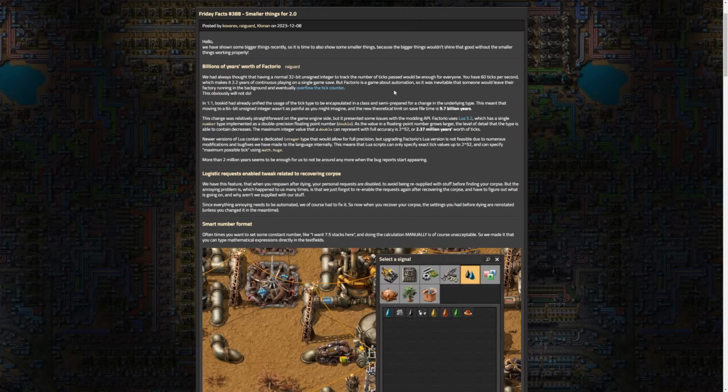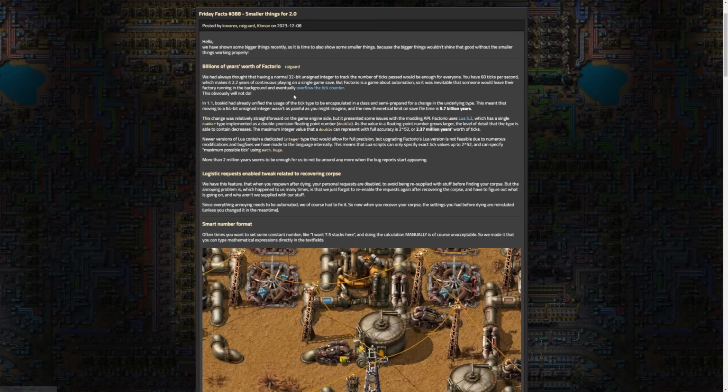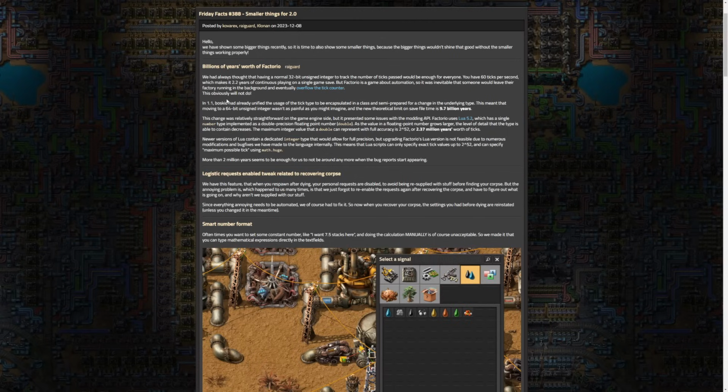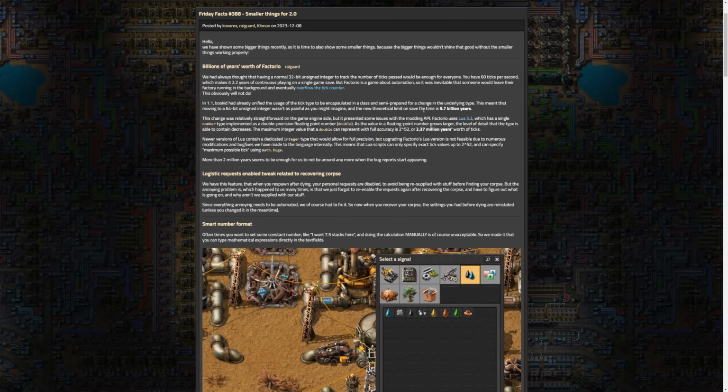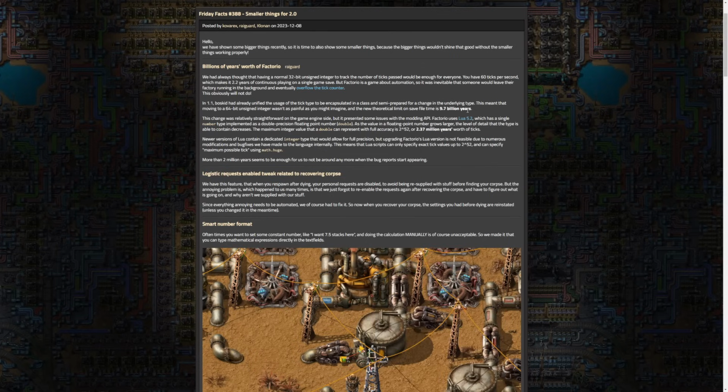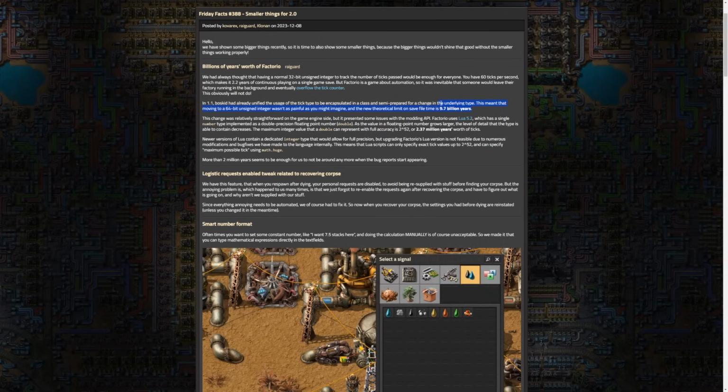But Factorio is, of course, a game about automation, so it was inevitable that someone would leave their factory running in the background and eventually overflow the tick counter, and there's a forum post here about someone doing that. This obviously will not do. So in 1.1, Boskid already did some work to make it easier to transition to a 64-bit unsigned integer and made it not as painful to do in 2.0. That allows for a save file time of 9.7 billion years. I think that should probably be enough, right? That's basically the universe, the age of the universe is probably fine.